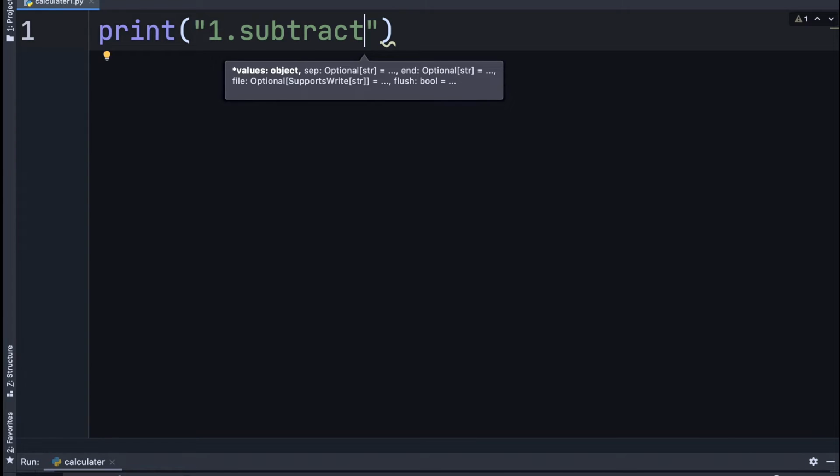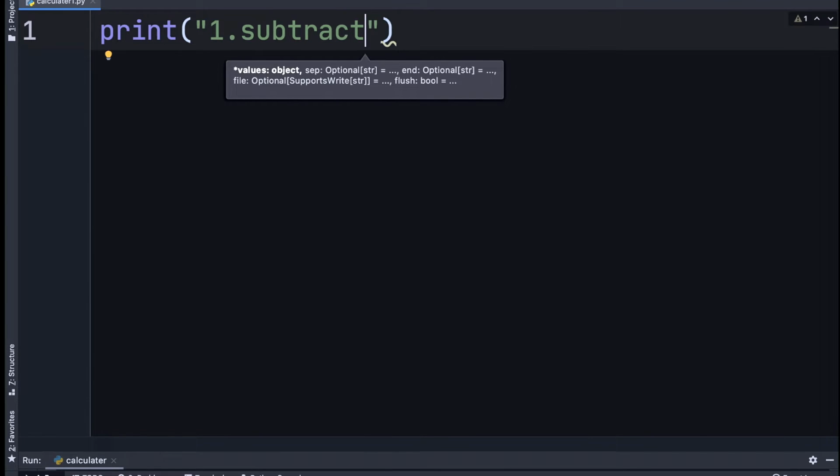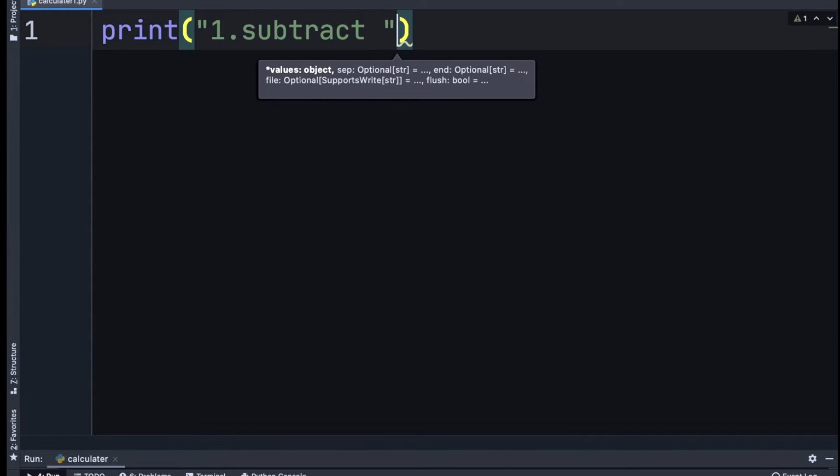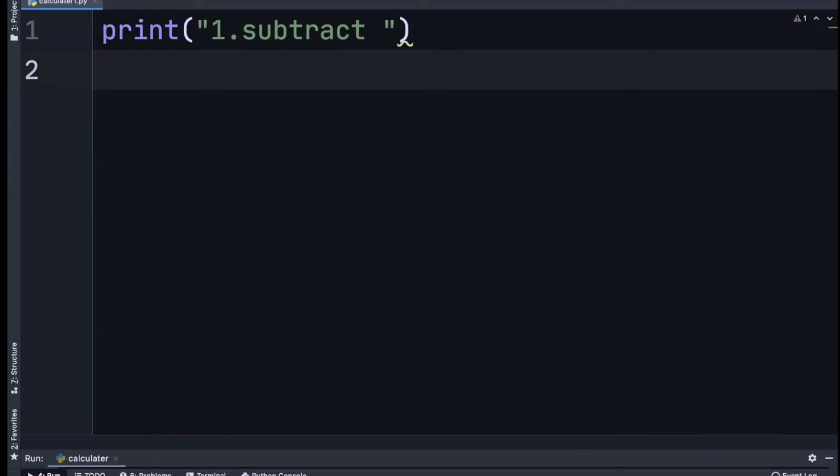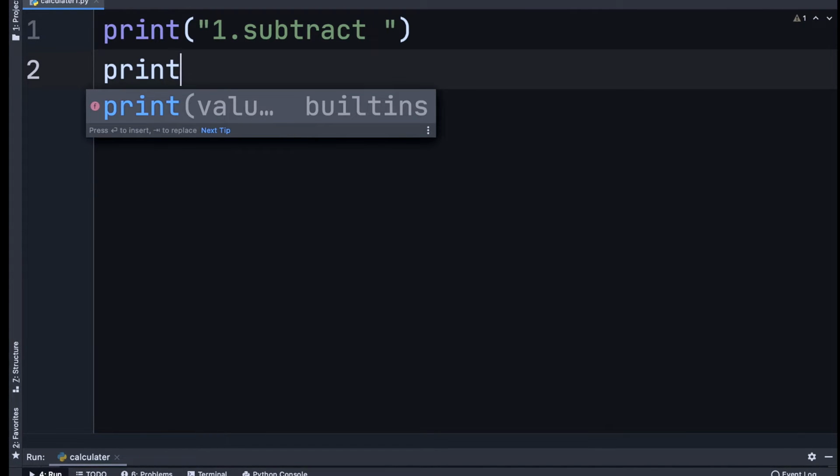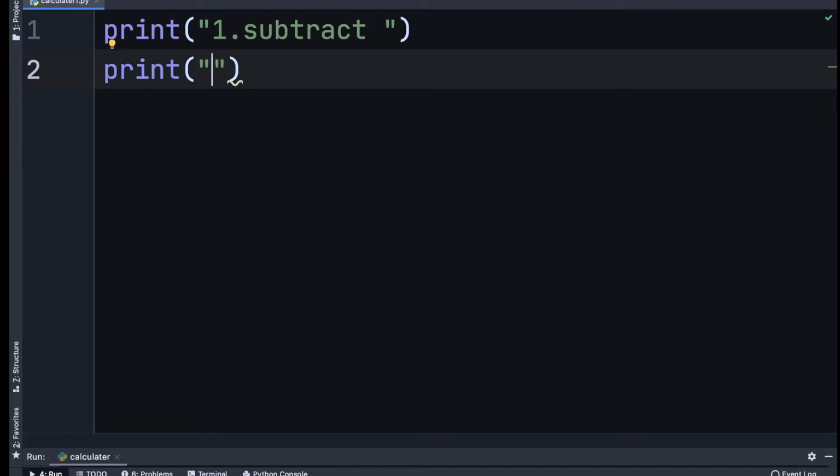So basically, the limits are endless. You can add whatever you want, but I'm going to keep this very, very extra basic for total beginners. So space, and then you could copy this or write again, print 2 point.